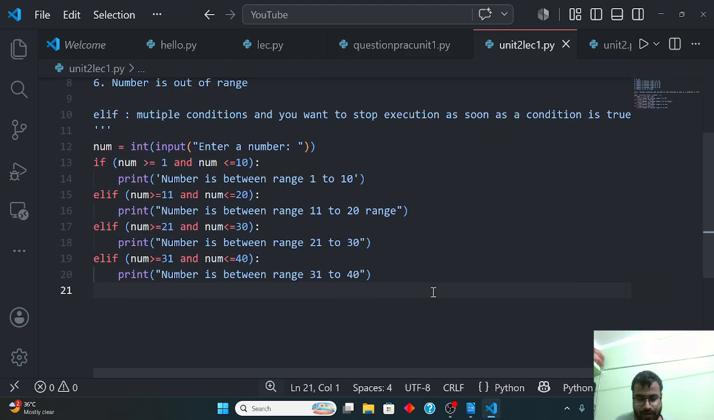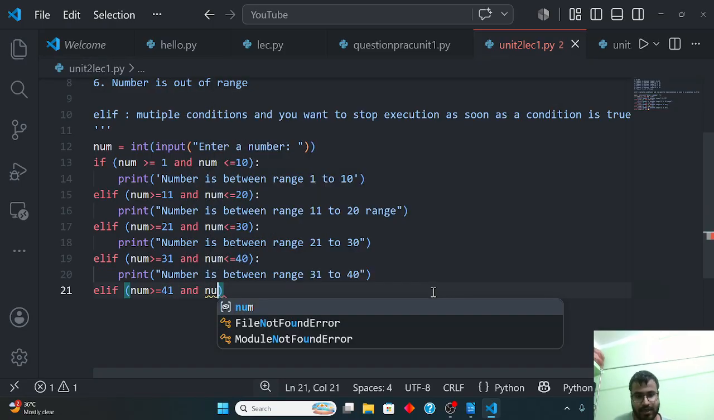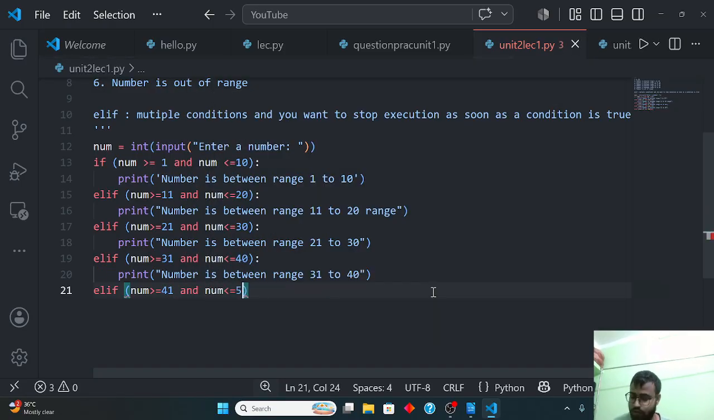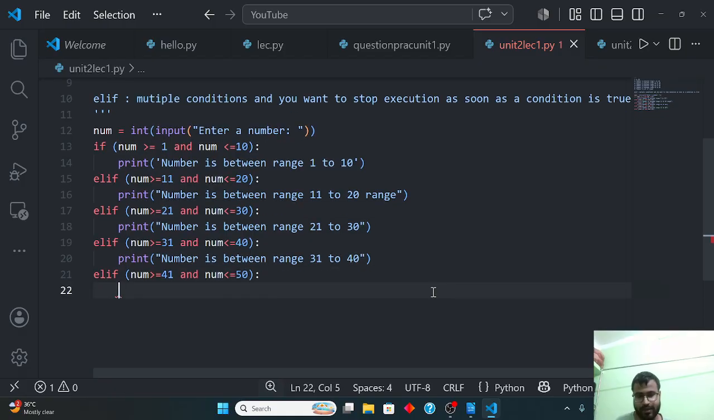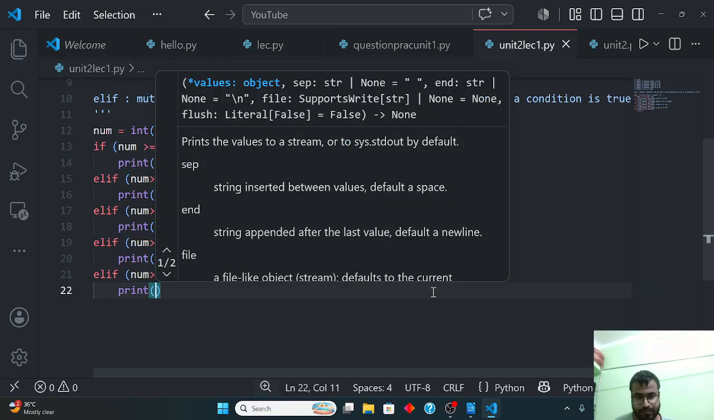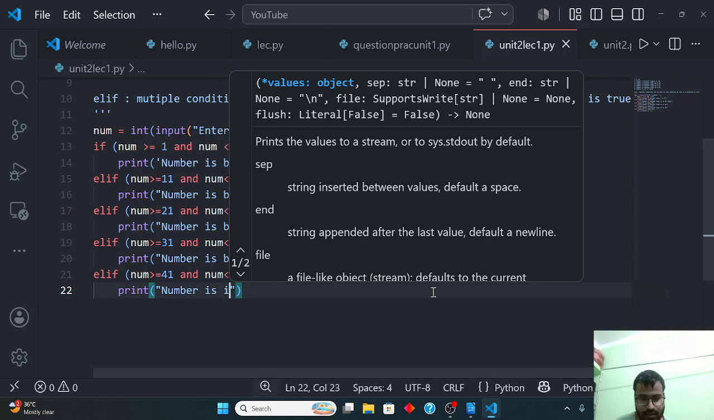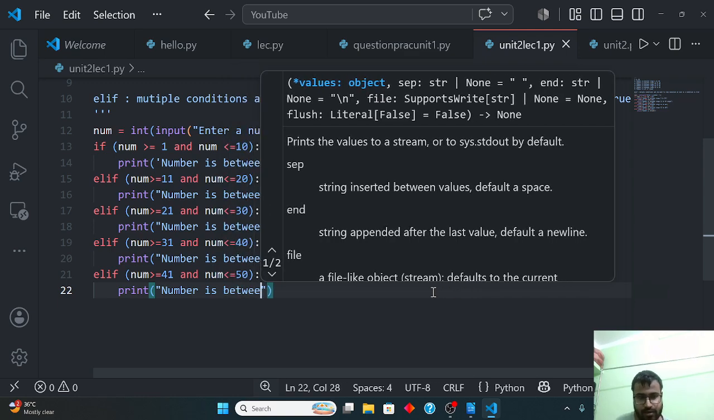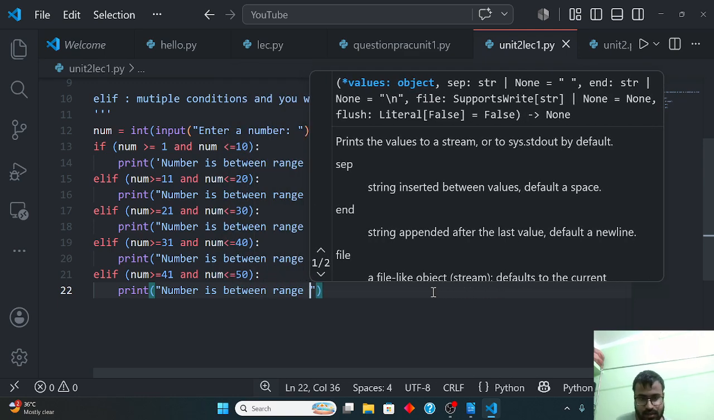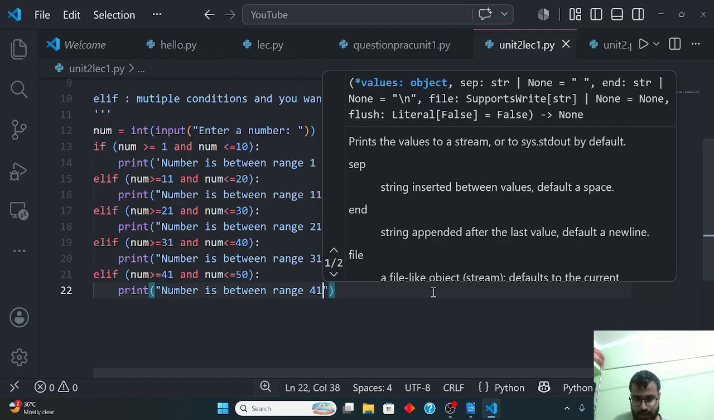Now we will be writing our fifth condition. Num is greater than or equal to 41 and num is less than or equal to 50. Then print number is between range 41 to 50.